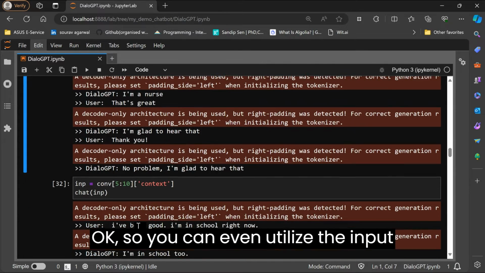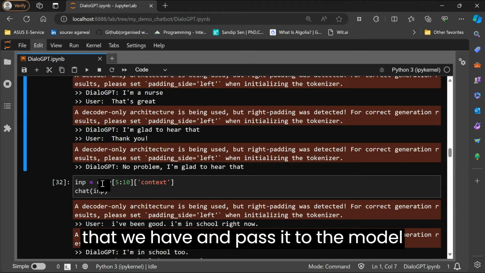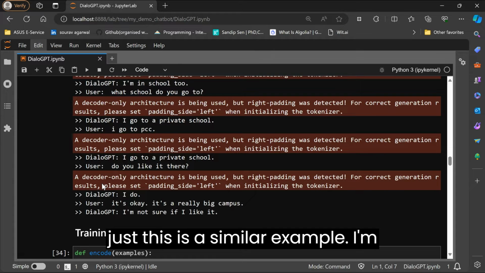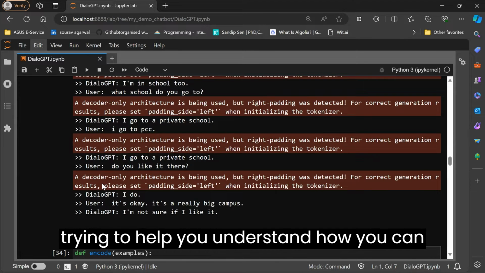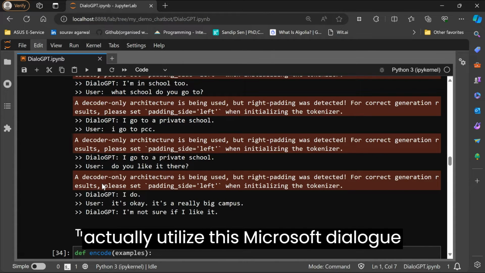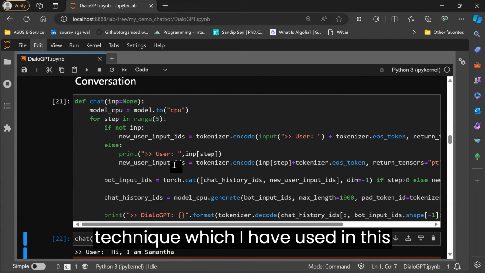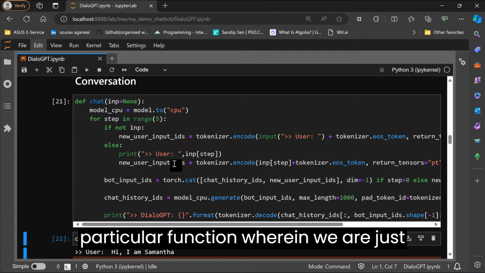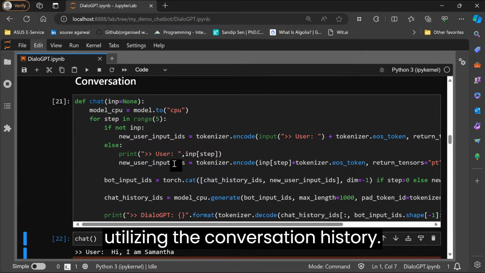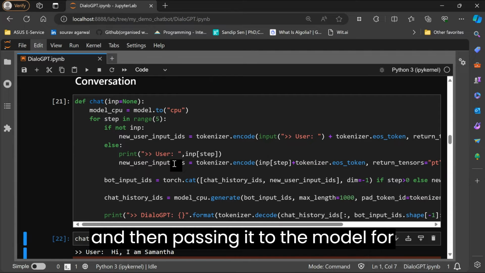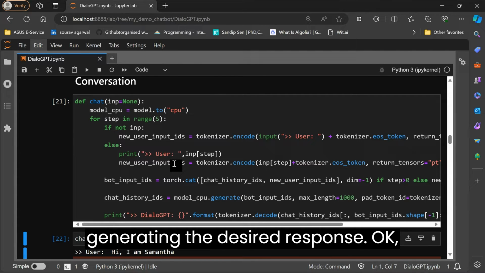You can even utilize the input that we have, pass it to the model, and check the results. I tried this here, but this is a similar example. I'm trying to help you understand how you can utilize Microsoft DialoGPT in production. The technique used in this function is to take the conversation history, append the new input to this history, and then pass it to the model for generating the desired response.